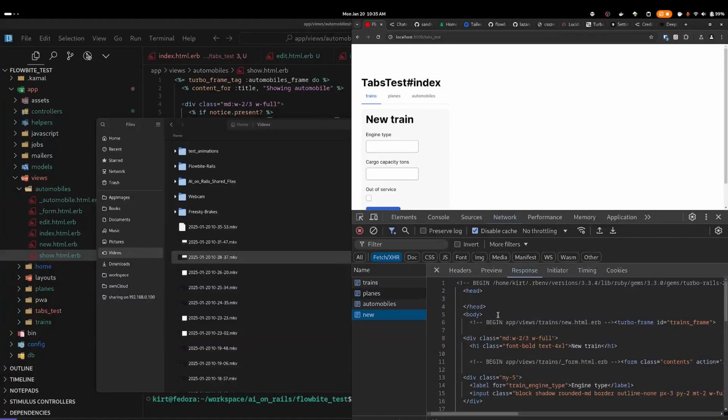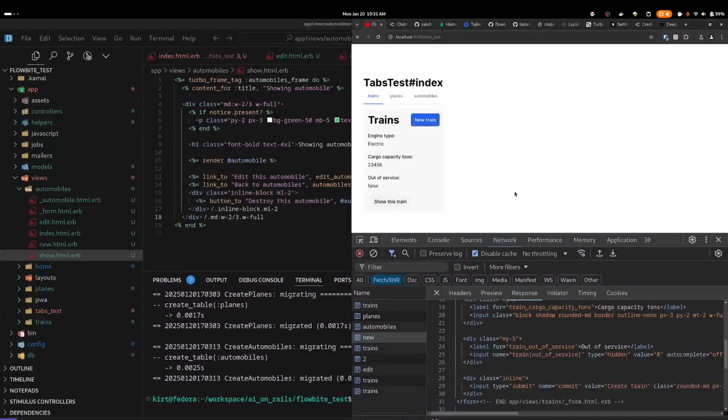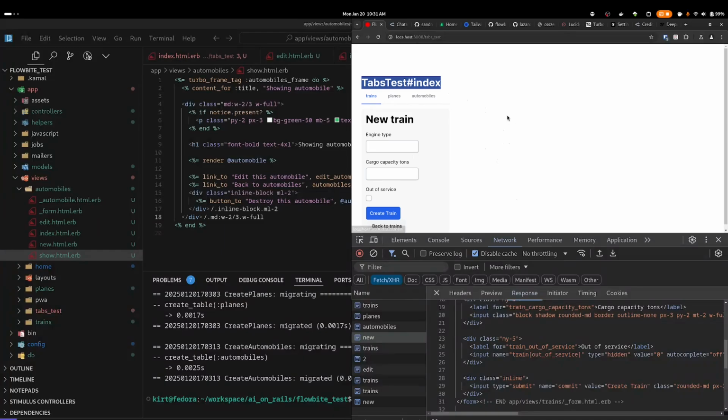Loading and swapping out small chunks of HTML gives us the same reactive behavior that you see with single page applications. Single page applications brought us quite a few advantages over traditional server-side rendered applications, a couple of which are, number one, it keeps the context. So if I highlight this text here and I click on new train, you can see that the text is still highlighted like it would be in a single page application. If this was a full page refresh, that wouldn't be the case.